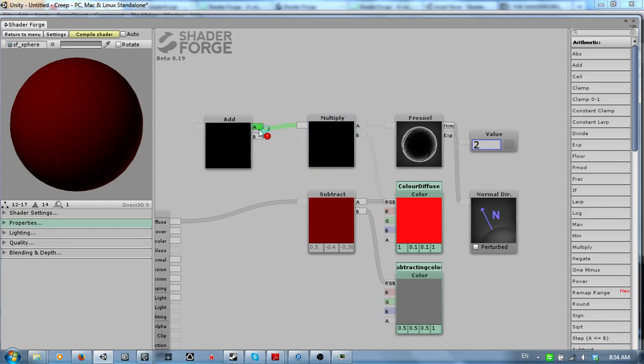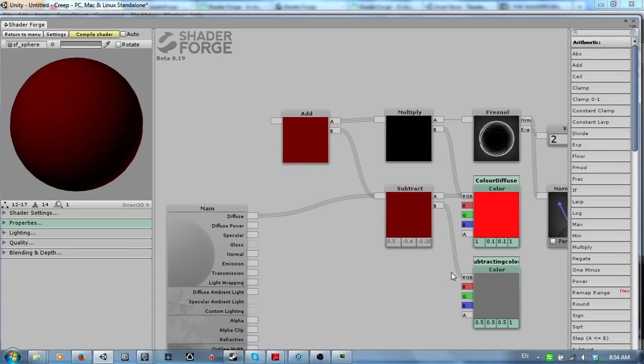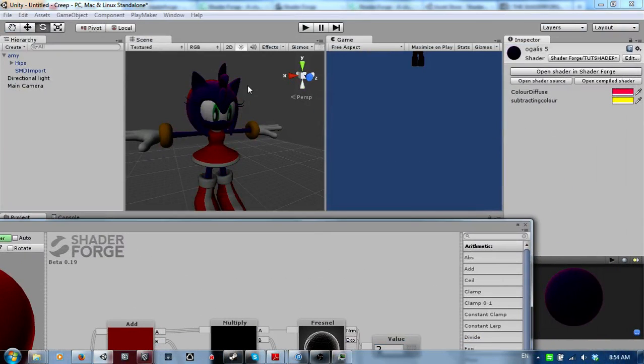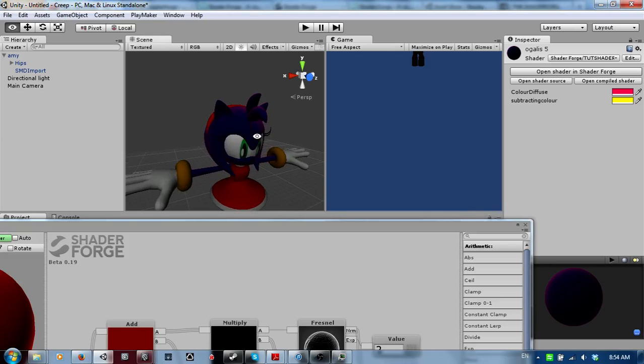Let's multiply this. Let's add the Fresnel over that darker red we have. This should be fun. Diffuse, and hopefully we have something that overlays itself. Yes, we actually do. You see how it's going around the edges there? Try it around here. Yep, there's a slight brim to this.